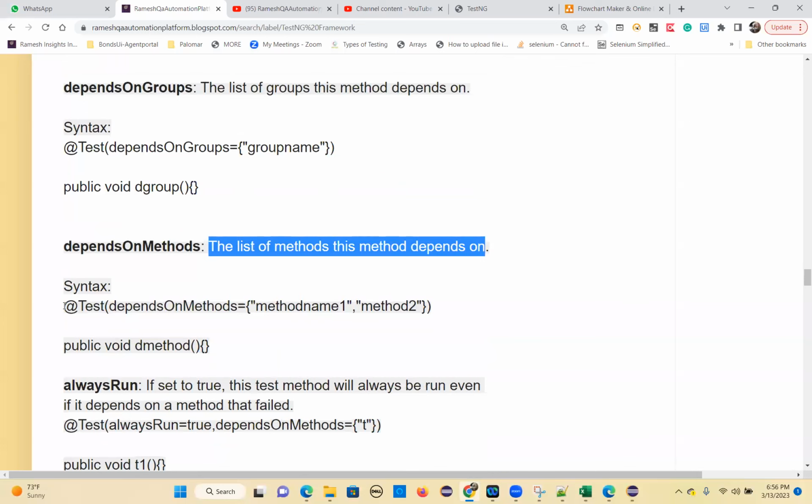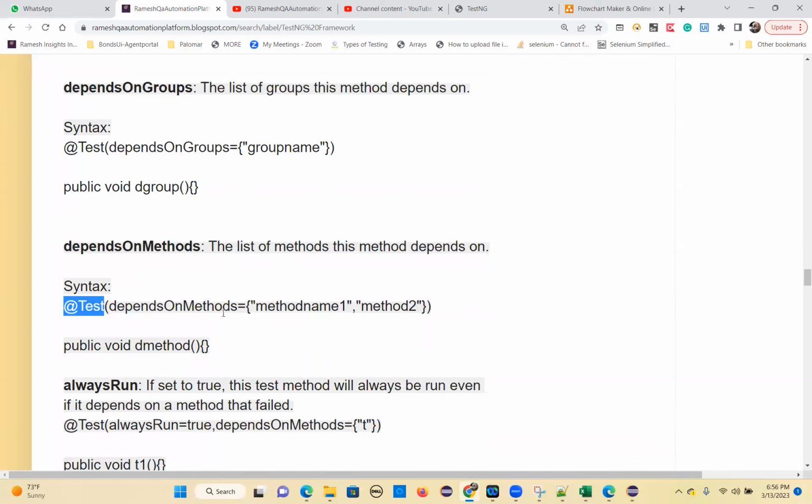So @Test dependsOnMethods equals method1 or method2. One method also you can write. For example, this method depends on this method. That means first this method has to execute, then this method has to execute for you. So you are setting the order. You can set the order with dependsOnMethods also.